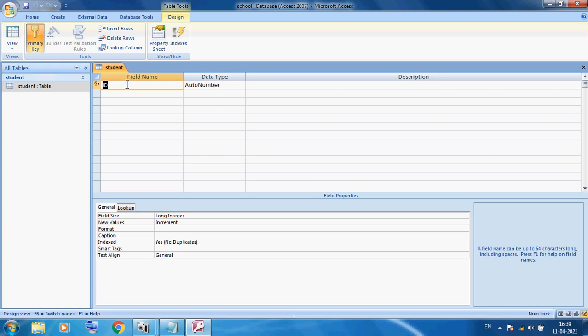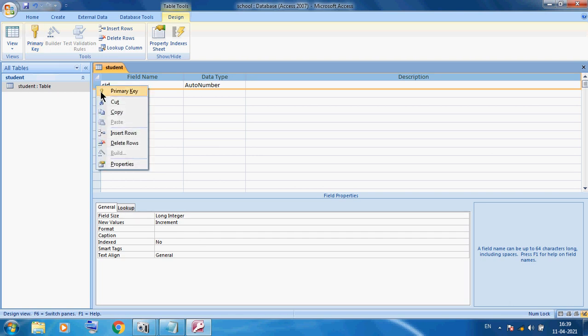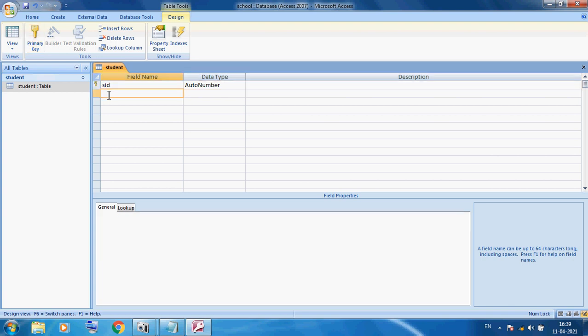Now here we can select the column names. First we select the column name student ID, and student ID is automatically generated, so the data type is auto number. And this key you can see when you click on it, this is our primary key. When you select the key, the primary key is on. Every student has only one roll number.